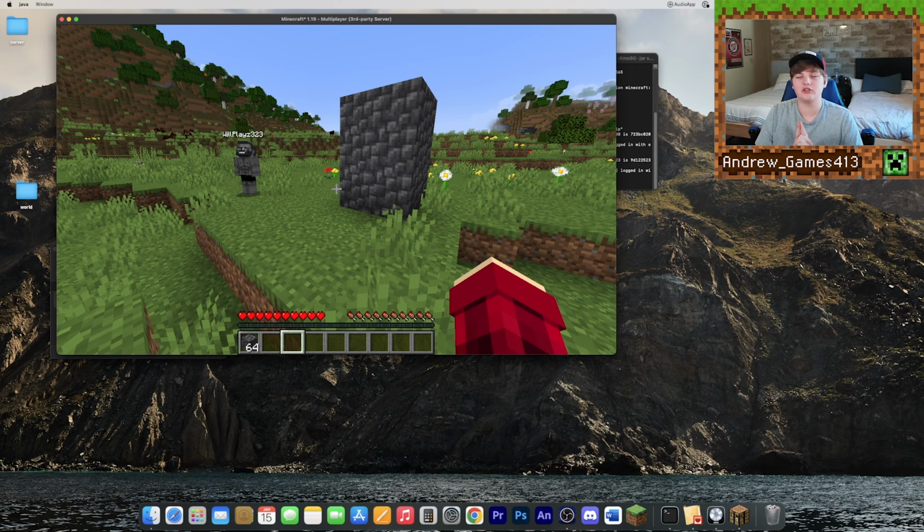And that is the end of the tutorial on how to turn your single player Minecraft world into a multiplayer Minecraft server.